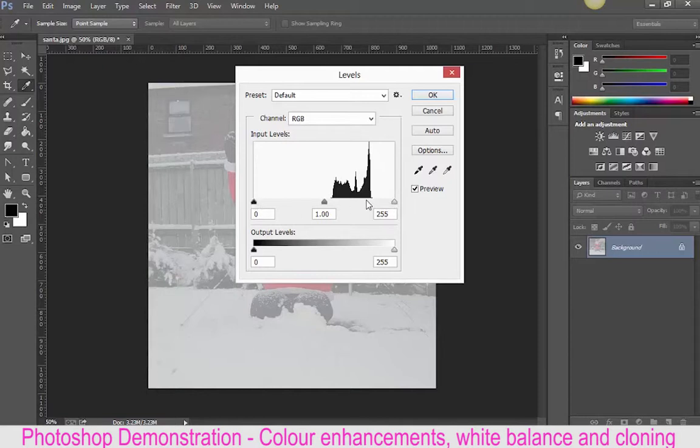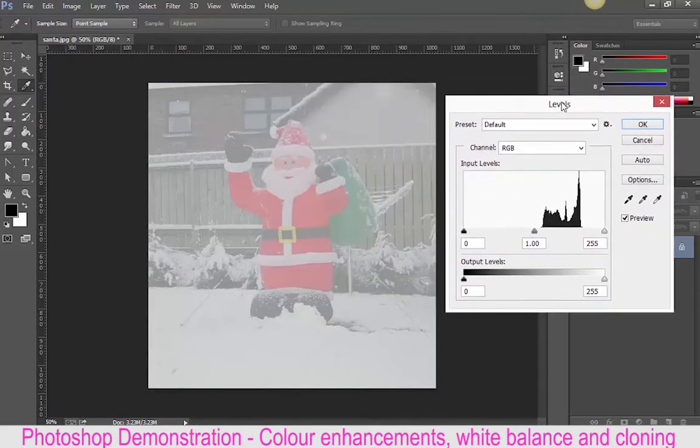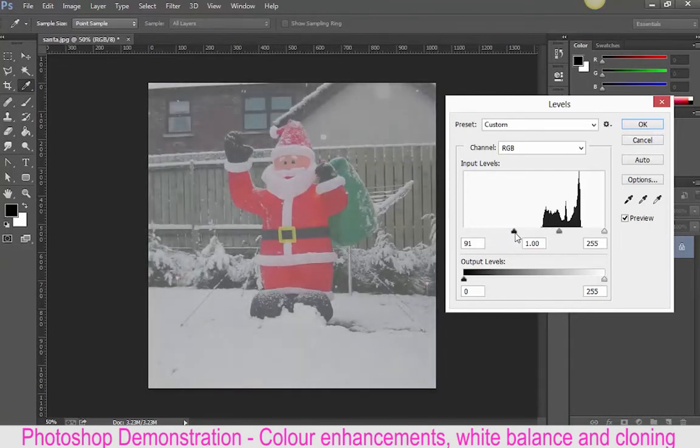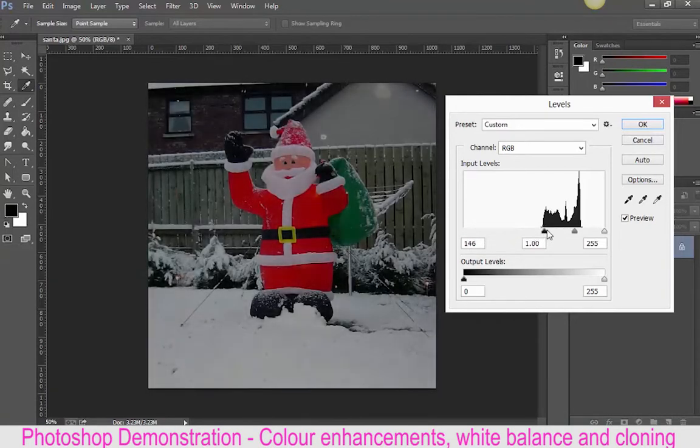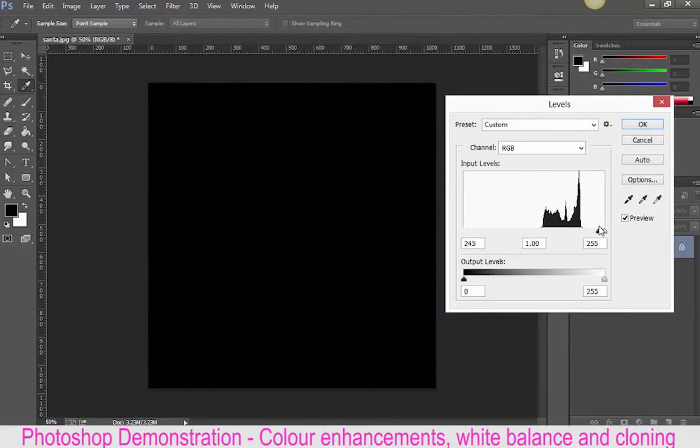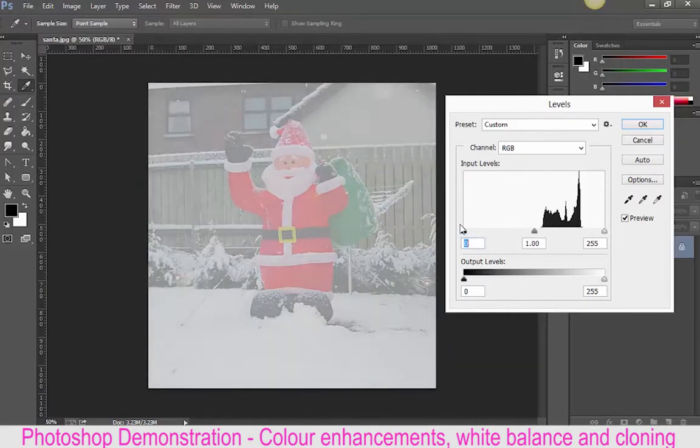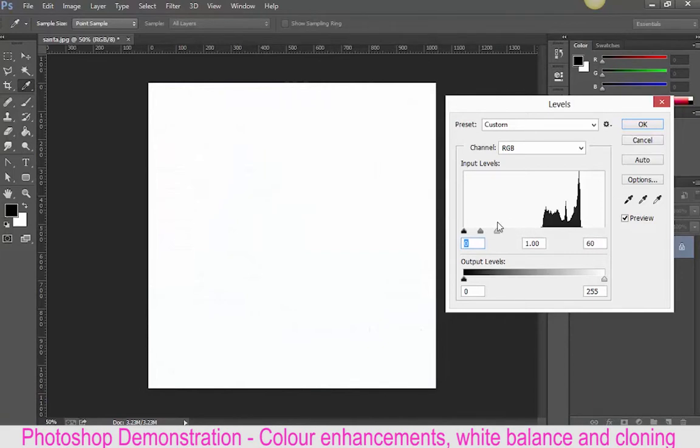Okay, so the rule of thumb that you work with here, if I just move this out of the road, if I grab the black slider, which is your shadows, and take that up to the right, you'll see there that it gets progressively darker. And if I take it past the histogram, it will eventually turn black. So I'm just going to put that back. The same with the highlight slider. If I grab that and take it down towards the left, it's progressively brighter and it will turn white.